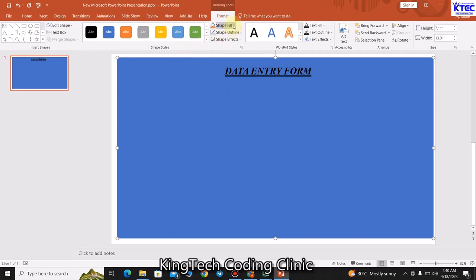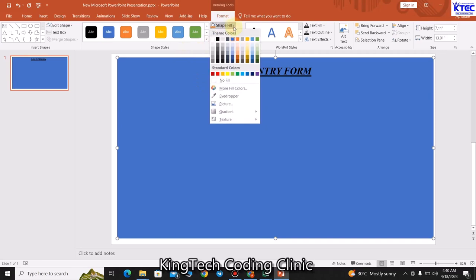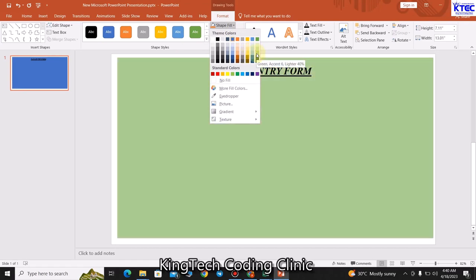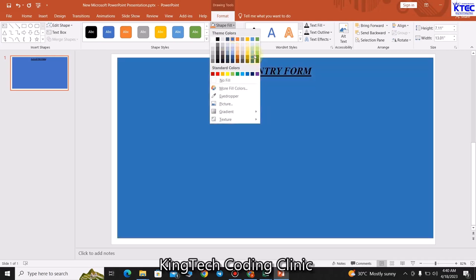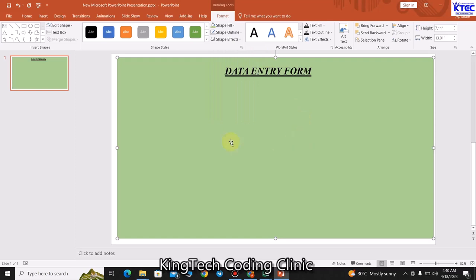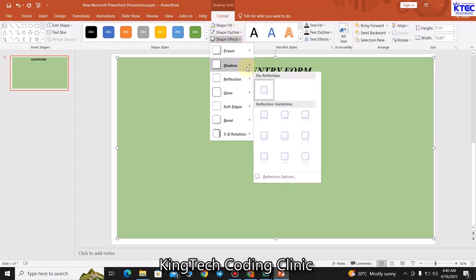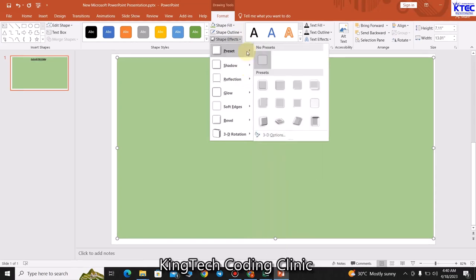And from there, the next thing we're going to do is go for the color of the shape. Okay, so you can see and choose the color, the red color you want. So I think this color is going to look good. Yeah, or we go for this lighter color here. I think this color looks good. So let's go for the shape effect here. And then let's come for reflection or shadow. Or we go to preset.